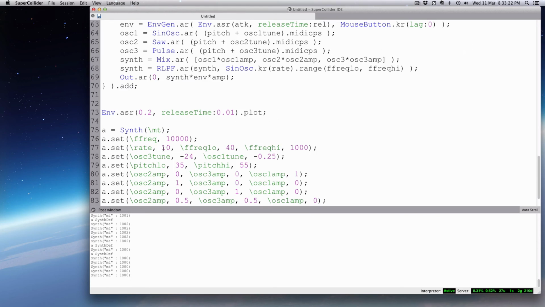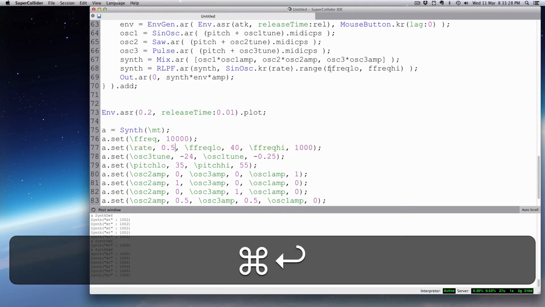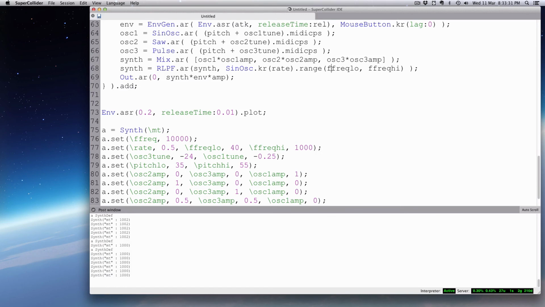And we can take the rate down. We can really slow the rate if you want, like 0.5, so once every 2 seconds. That's kind of interesting. Maybe we can make it less dull. Maybe sweep from, say, 200 to, say, maybe 5,000.